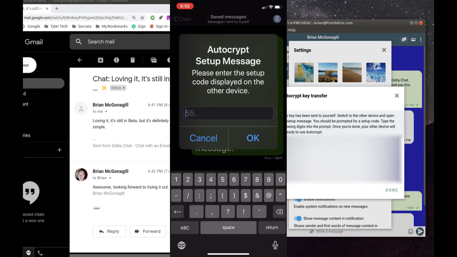Alright, so you tap or click on the message that shows up on the phone, and now it's asking for one of the numbers that they provided me here on the screen. Please enter the setup code displayed on the other device. I hope that whole thing is not the code, because that's a really long code. But maybe it is, and maybe that's the point.